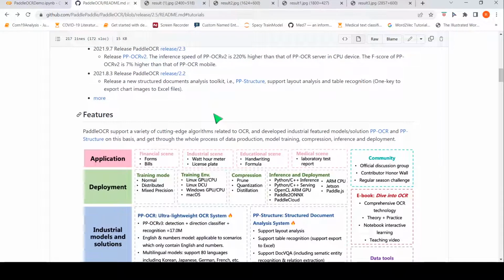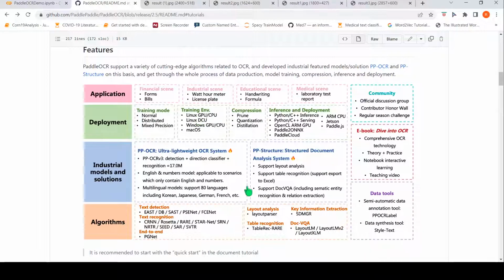PaddleOCR has lots of features, but I'm just going to give you a demo of the ultra lightweight OCR system. It makes use of state-of-the-art text detection, text recognition and end-to-end models. It has layout analysis, key information extraction, table recognition, and doc VQA. I'm not looking at PP Structure, I'm looking at PP OCR, and in this video it's just going to be a demo of PP OCR.